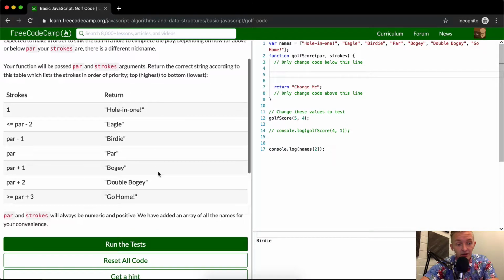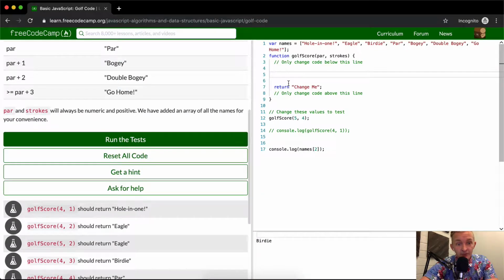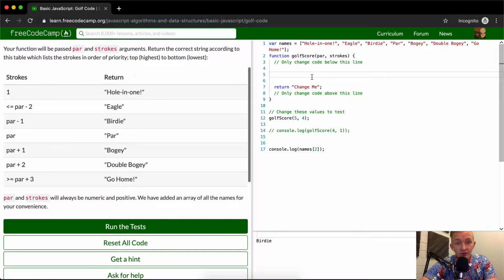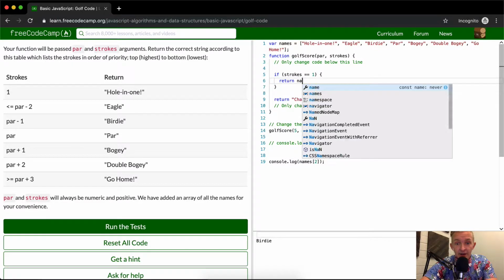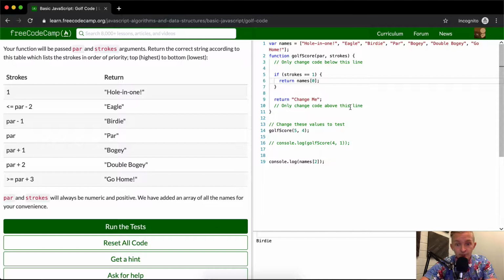Now let's say par and strokes will always be numeric and positive. So let's figure out the hole in one, right? It doesn't matter what par is, because if you get a hole in one, it doesn't matter. So if the strokes is equal to one, we can return names at zero. Yeah, so if there's a golf score with a par of four and we hit it and it goes in, we get a hole in one, names of zero.